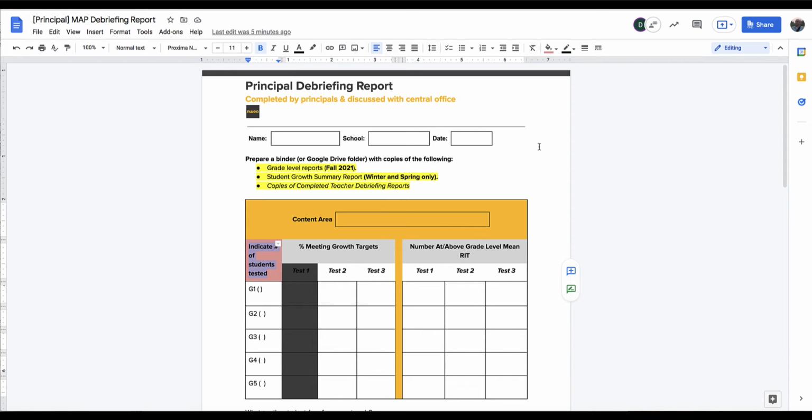Hello, just some quick guidance on how to proceed with the principal debriefing report, since we had to make a couple small modifications. The student growth summary report will not be available until the winter and spring, because we don't have that data to compare to from last year since we didn't use the MAP test. So instead, we will be using the grade level reports for fall 2021.